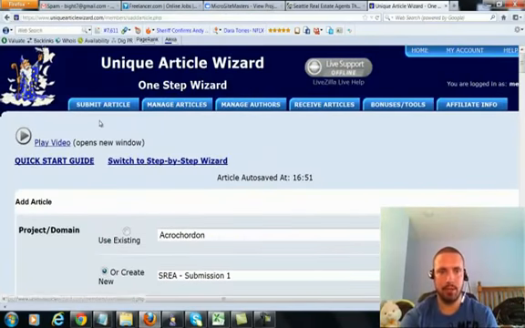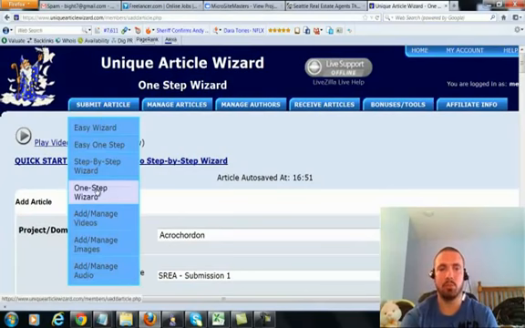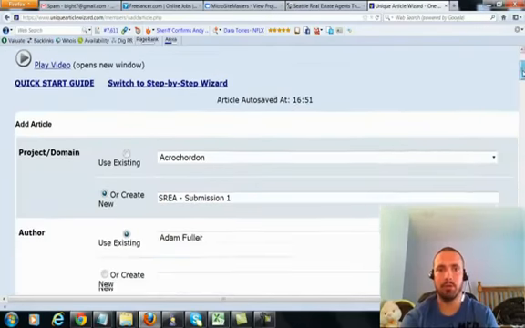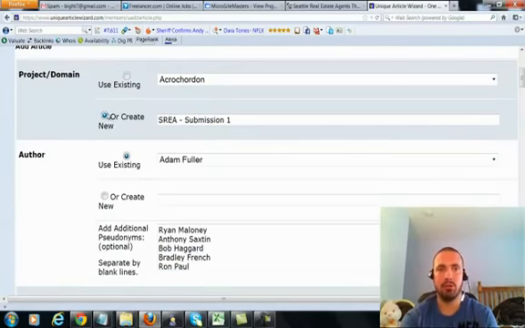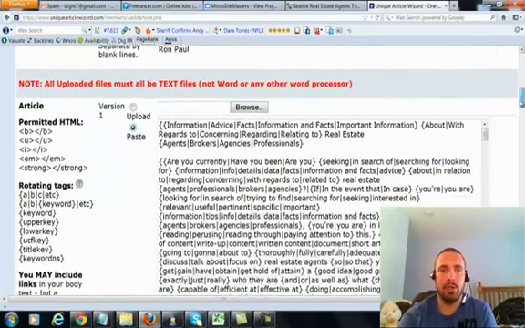To get here, I went to submit your article and clicked one step wizard, and it brings you to this page. I went to create new, named this SREA submission 1, SREA of course being Seattle Real Estate Agents. I'm using an existing author, just a random author, and I also pasted about 200 authors in here. Anytime you do a submission, I recommend just pasting in 200 random author names. You can either create them or find them online. It doesn't matter.